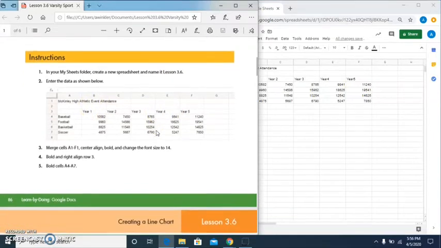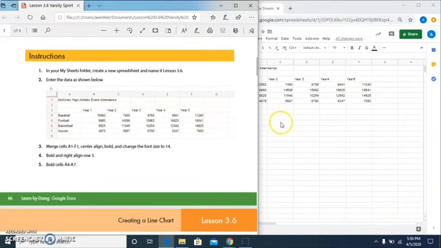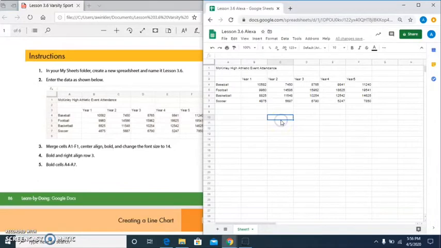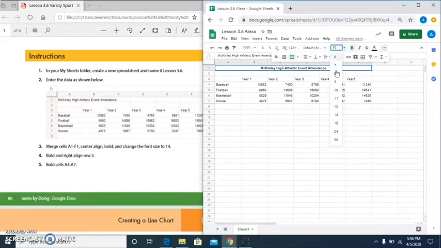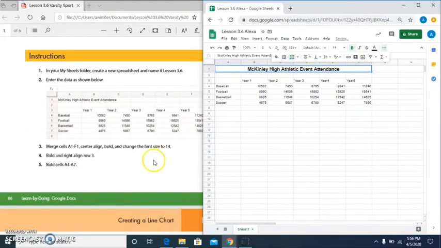All right, number 3. Merge cells A1 through F1. I'm going to merge those. Okay. And then we're going to center align, bold, and change the font size to 14 instead of 10. Okay, perfect. Knock number 3 out.